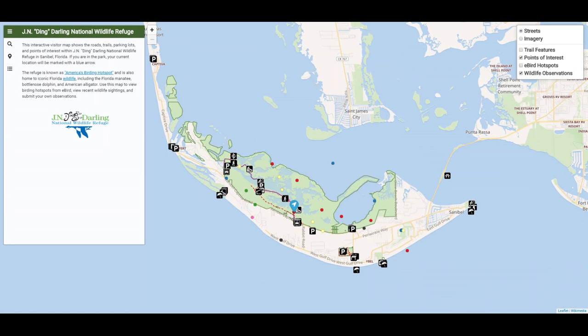When you first arrive at the site, the system detects whether or not you are in the refuge. If you are, your current location will be marked with a blue arrow. If not, you will see a pop-up alert. Since I am not currently in the refuge, I can use Chrome to simulate a location within the refuge, which is why I get the blue arrow and no alert.